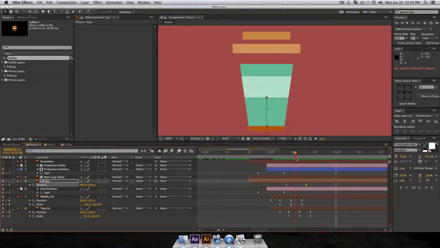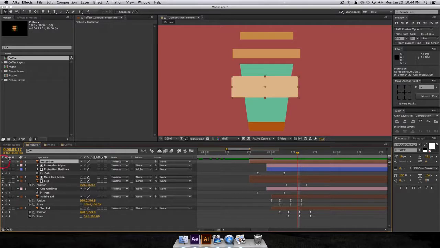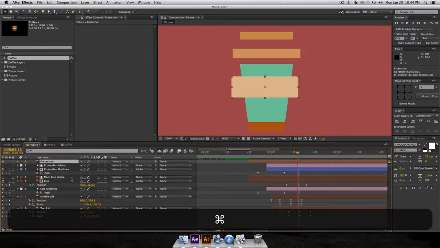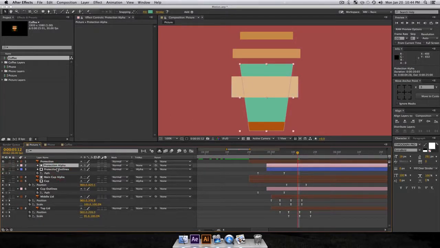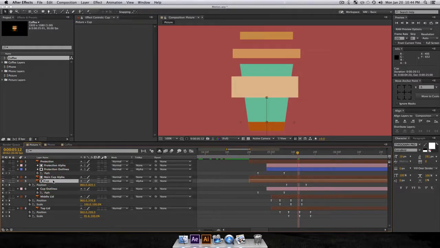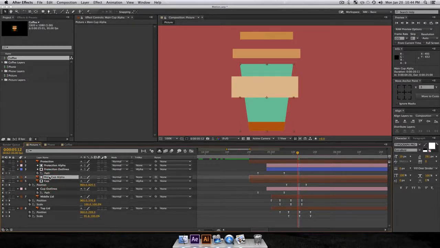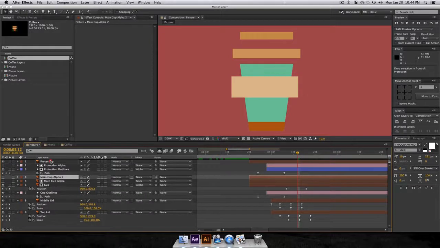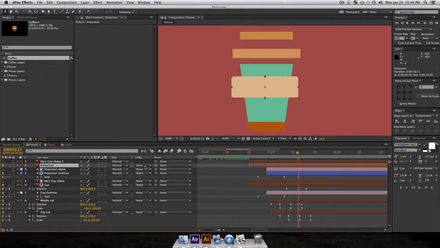And then as this one is coming up, so like about a fifth of the way up, I'm going to do the same exact thing for my protection. So I'll make this layer visible, but I'm actually going to have to duplicate my cup layer. So I'll have to do my main cup alpha, do Command D, and I'm going to actually put this above my protection layer and set an alpha matte on my protection layer. So now it's going to cut actually around the cup because remember our layer was too big.